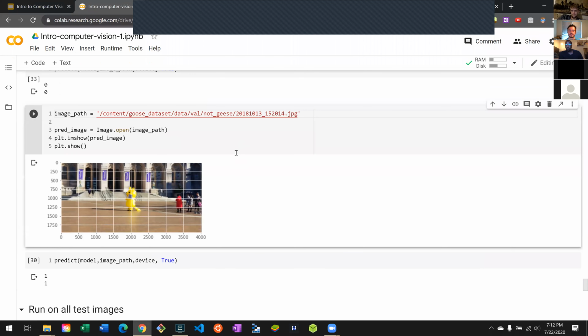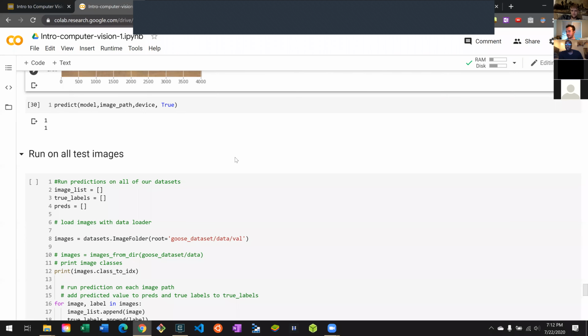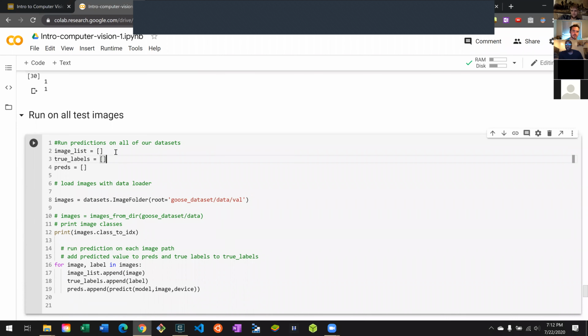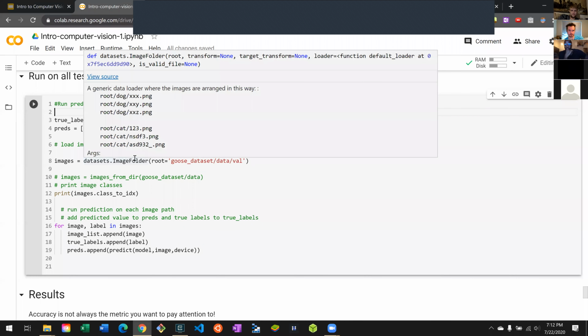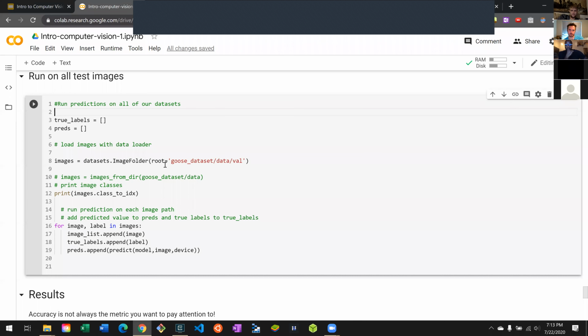All right, so that's cool. Are we ready to see how it does on all of our validation images? Probably, right? So we're going to do that. Actually, I don't think we use this image list. I was going to do something different with that for you. You don't have to delete it. But we have 2 lists that we're going to make: true labels and then predictions, or the actual labels and then the predicted value from our model. And then we're going to load all the images in using that ImageFolder from PyTorch that we used before. But this time we're going to load in just the validation images, which was a smaller data set. I think it was about 25 or 30 of each, like more geese to look at and not geese to look at.